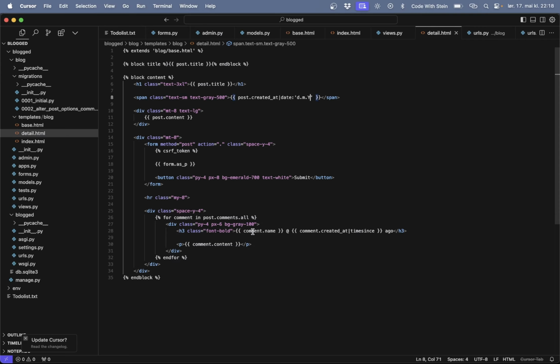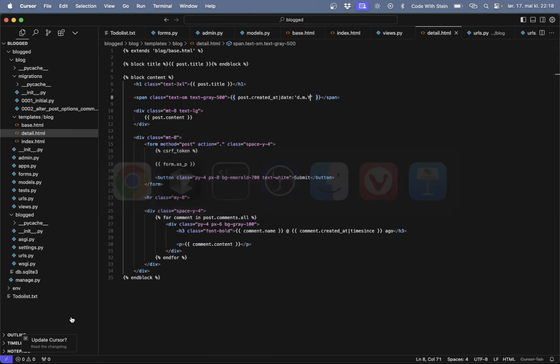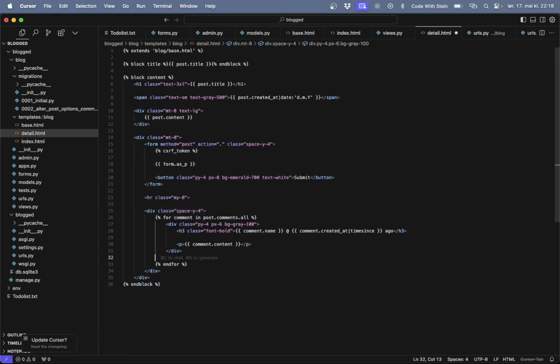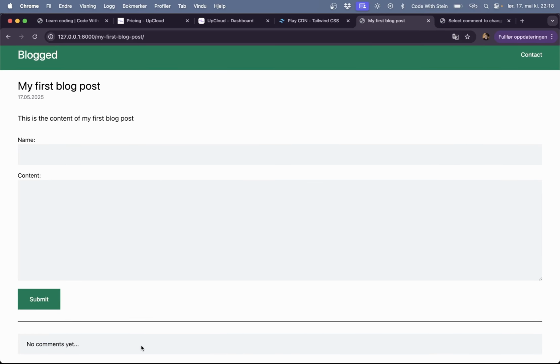Okay, so now we can show the comments as well, but let's go into the first one, which doesn't have any comments. Let's show information about that as well. So here you can say empty. So if there are no comments, it will show this here instead. We can copy this. No comments yet. Close that one, save and refresh, and then we have this div down there. Perfect.